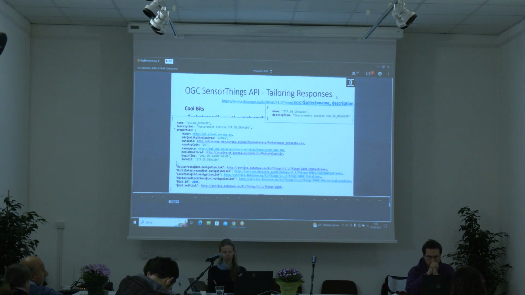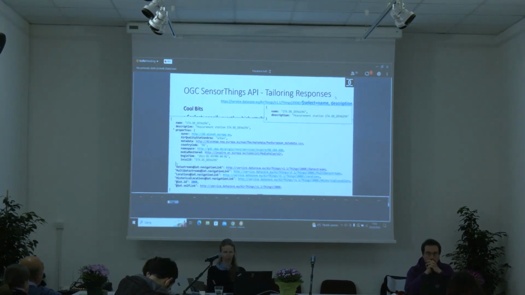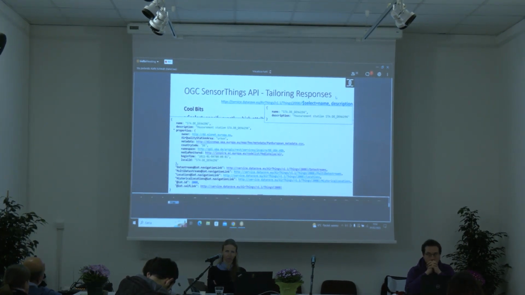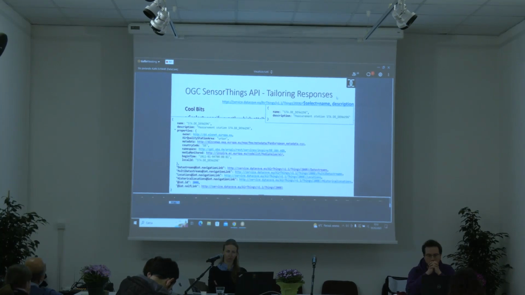So this lets you really access the service, but not just take what is there. You can really tailor it. I just need these little bits. And this way you've got really lightweight data payloads.